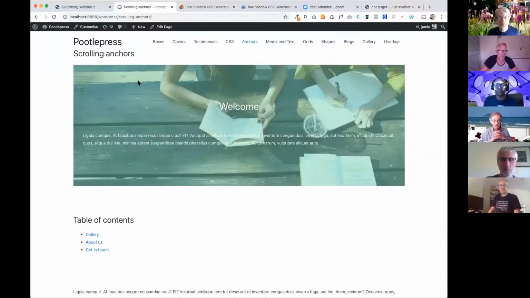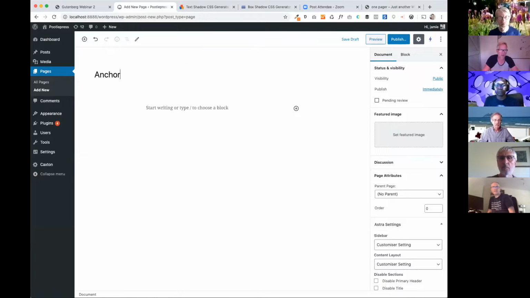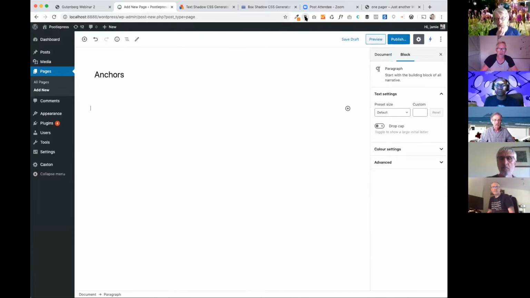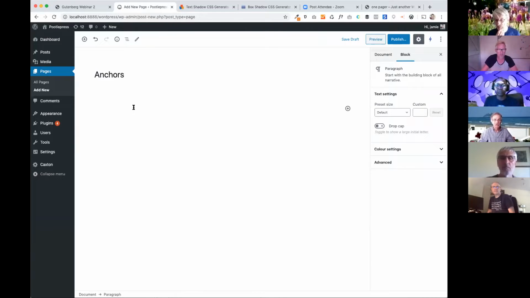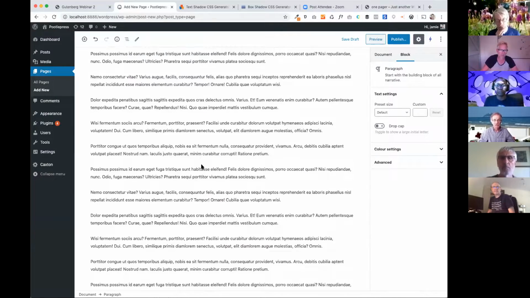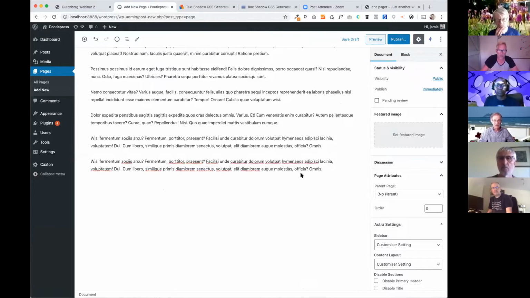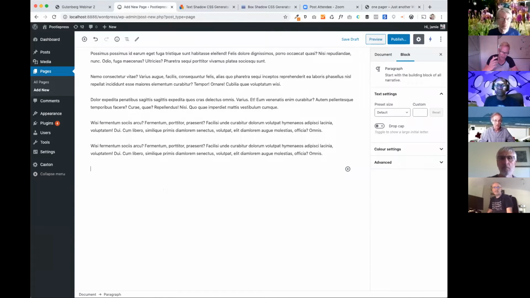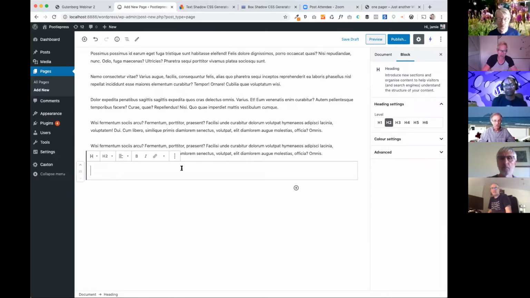So we'll start a new page, I think. A new page. Let's call it anchors. To start with, I need some text. I'm just going to dump a whole load of text into this page, so it's a very long page. Now, when you create a heading, because we're talking about headings here, you have the option, let me add a heading. This is where you add your anchor. So let's call this rugby.